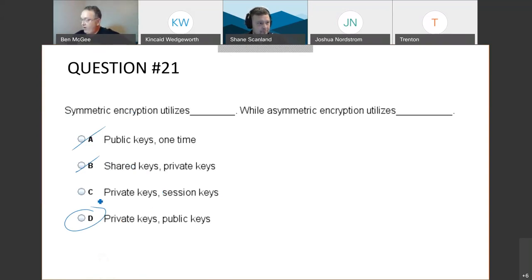All right. So you're absolutely incorrect on this one. Asymmetric, you have a private and a public key, right? It's a keyed pair. And asymmetric only works in PKI, right? It only works in PKI.